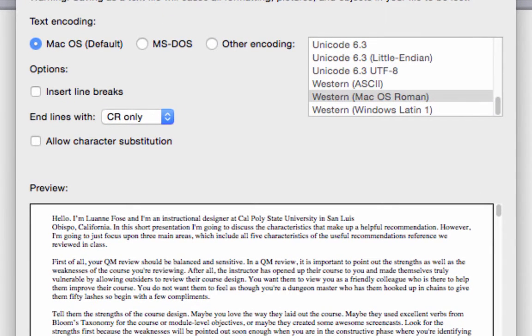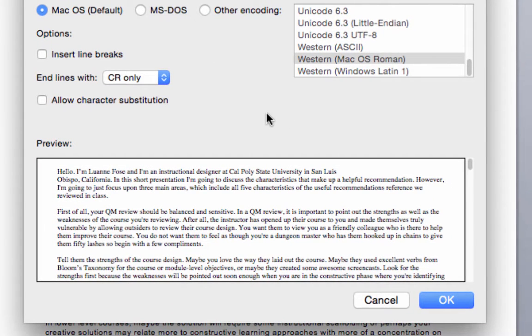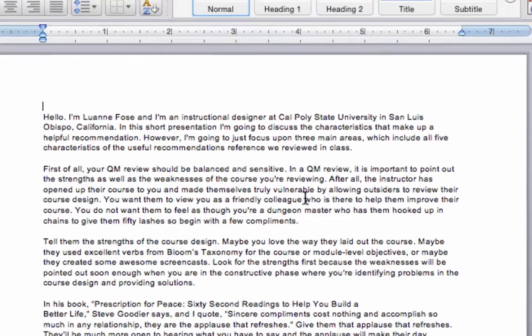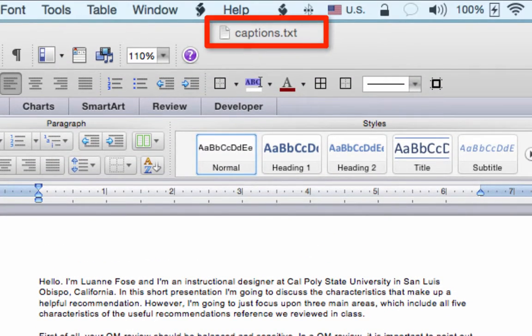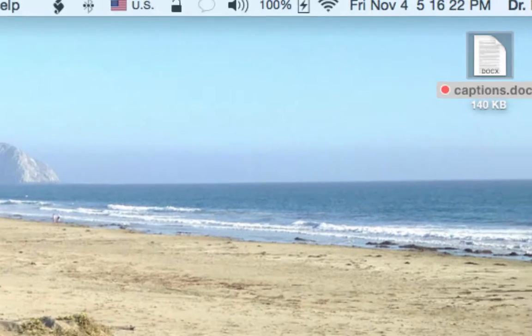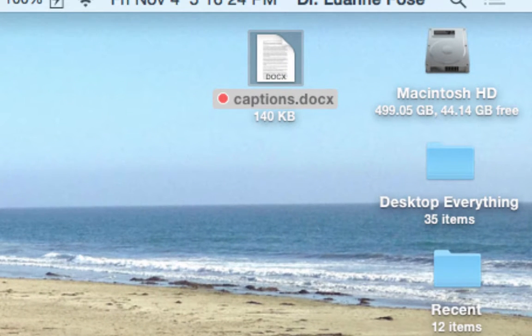Okay. And now it's going to bring up this other dialog box. I'm just going to keep the Mac default here. I'm not going to worry about this other stuff here. I just want to have it in a TXT format. And so now it's saved as a TXT format. I'm going to close Word out here. And I'm going to go to my desktop here.